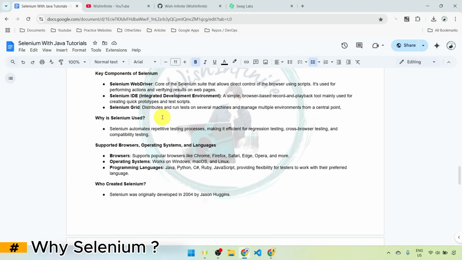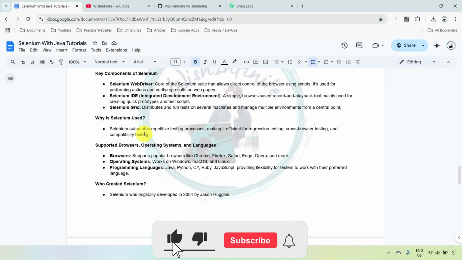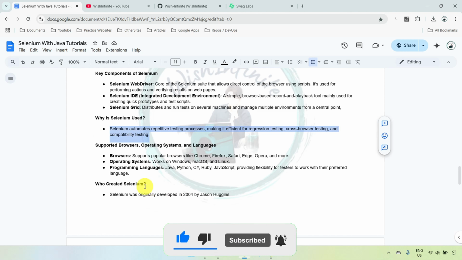Now one more question we have, which is: why is Selenium used? Selenium automates repetitive testing processes, making it efficient for regression testing, cross-browser testing, where we want to test the application on multiple browsers, and compatibility testing, to check whether our application is compatible with different browsers, platforms, and other factors. And how we do all these things, we will look into in upcoming videos.